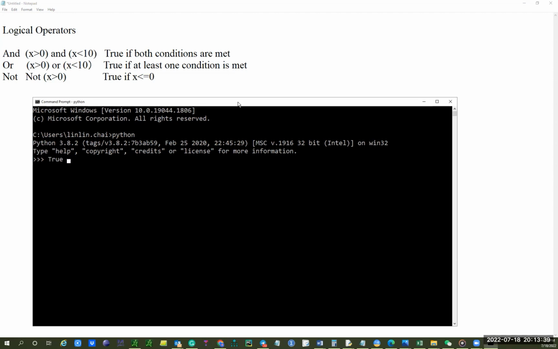True and True. We get True. True and False. We get False. False and False. The value is False. So therefore, in the AND logic, you get True only if both conditions are met.